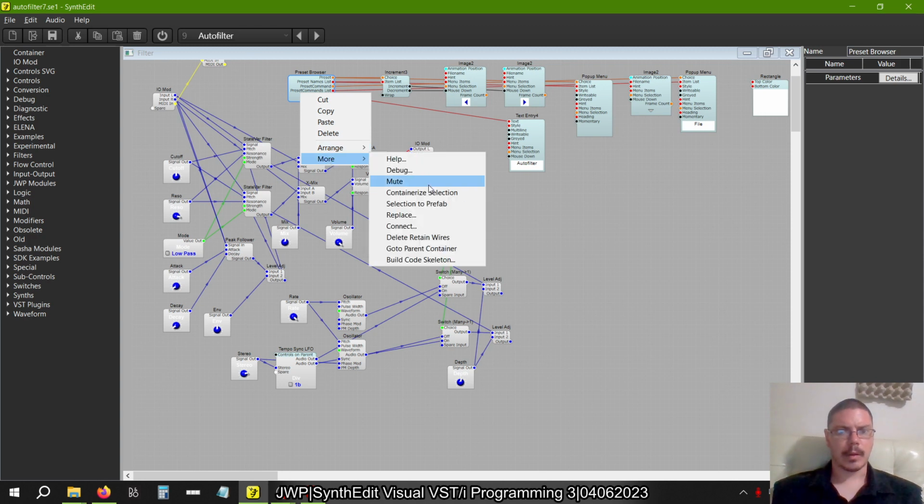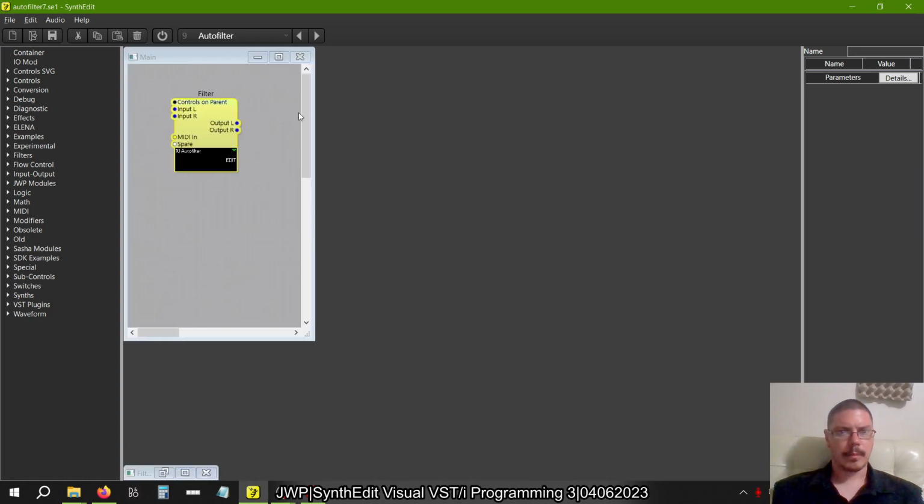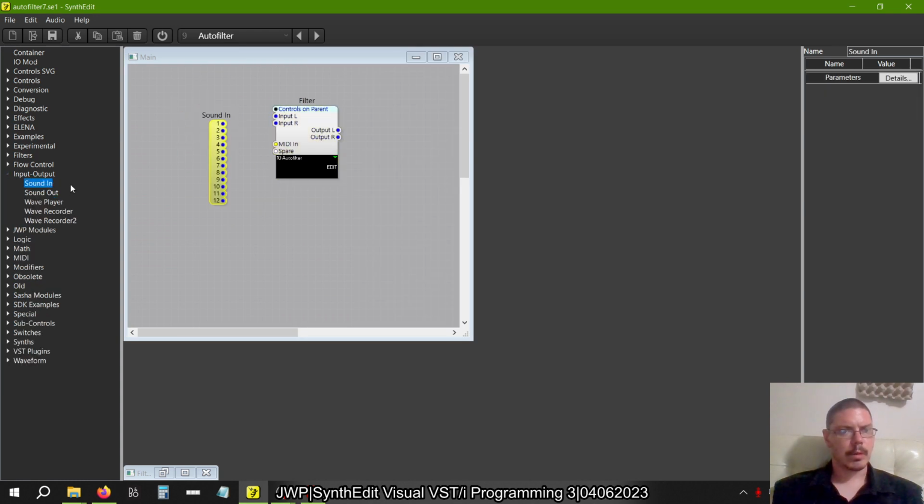Perhaps I can just containerize it. And what I'll do here is I'll get rid of this stuff, except for the out. And before I do that, I'm in fact going to stick an input output just so it holds those plugs.